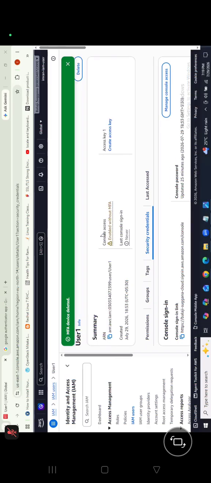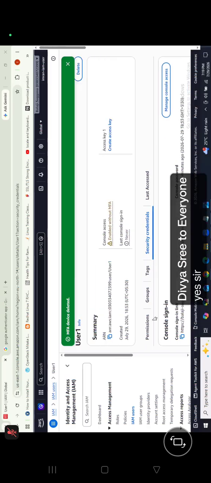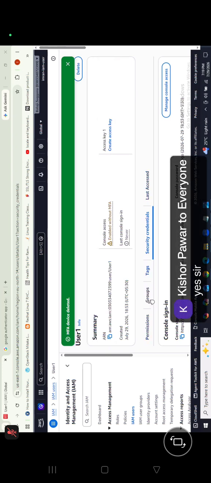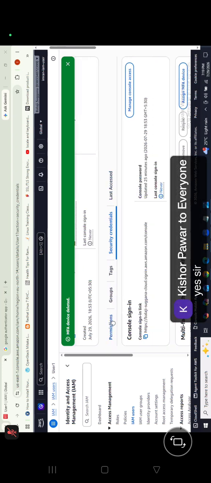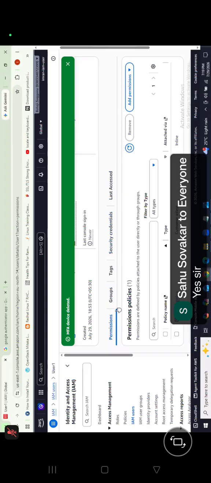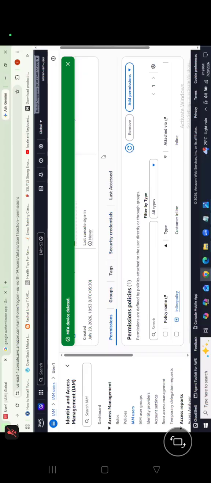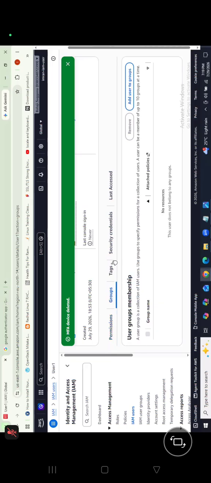So how to assign the MFA? Okay, so now let's see here. I'll teach you all the tabs. Don't worry. You know permissions, right? How to assign the permissions we know with the help of the permission tab. In permission you have add permission. If you want, you can assign a direct policy or inline policy, your wish. Then groups. If you need to assign this user into a group, then we go to the group tab, right? Then tags.